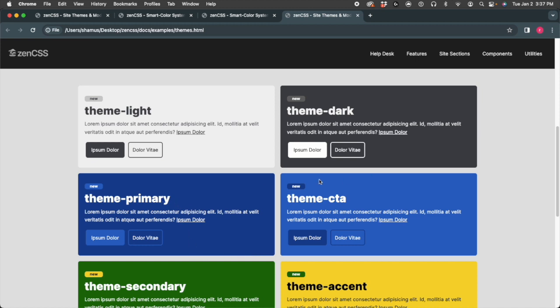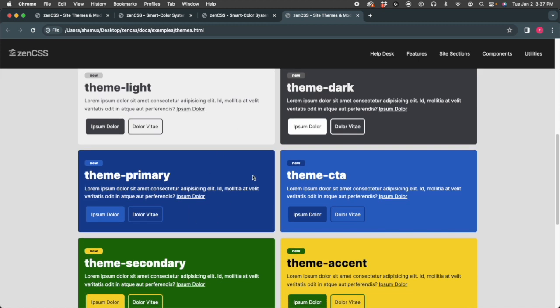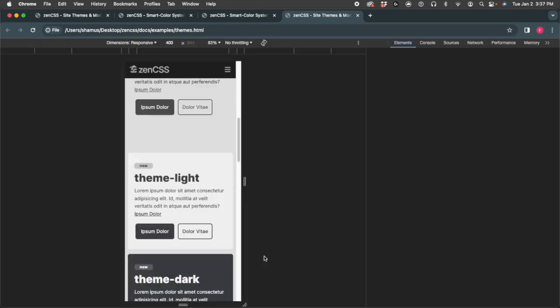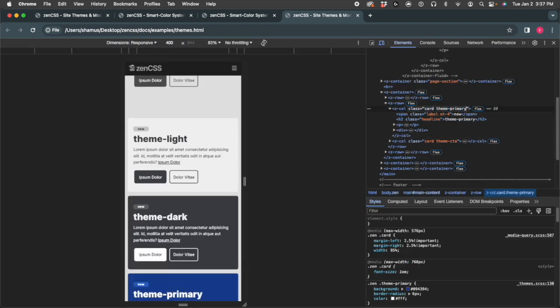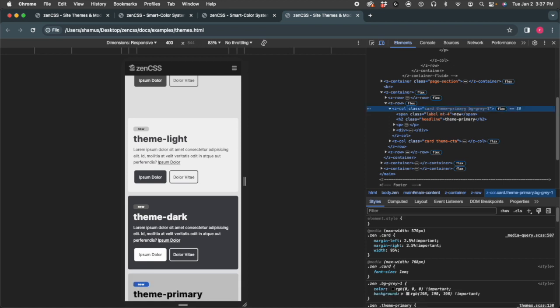Meaning, I can come in at any level, right? We have themes declared here. I can come in at any level and inspect this theme, let's say theme primary, but I want to do background gray. I'll do background gray one. I can override any theme at the background level.